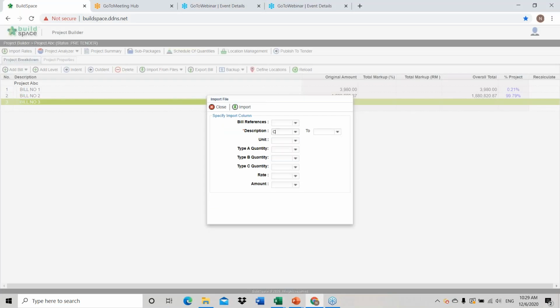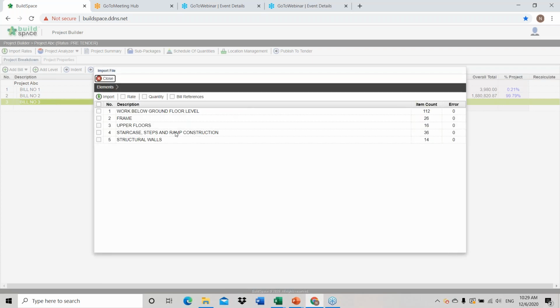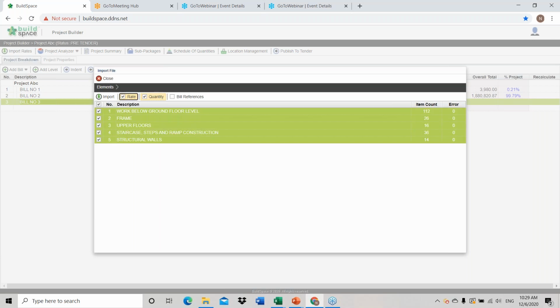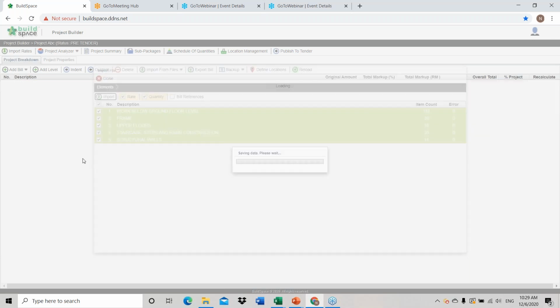So you can click on C, D, F, type B is G, quantity, A, F, G, and H. Then click import. So now you can choose whether to import which elements alongside with the quantity and also for the rates, and then click import.